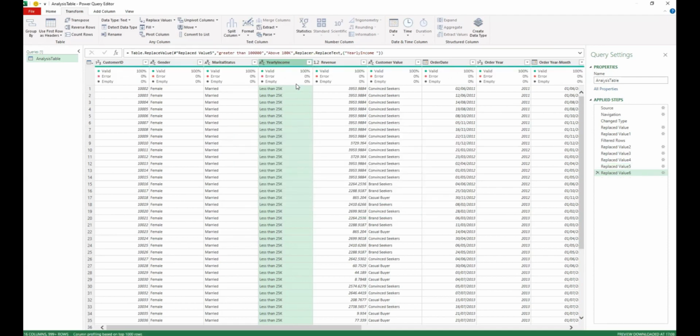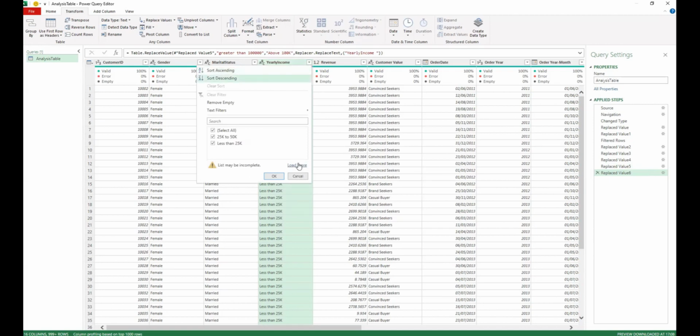Let's be sure it has taken effect. Yes, so we have 25K to 50K, 50K to 75K, 75K to 100K, above 100K, and less than what? 25K. So that makes sense.